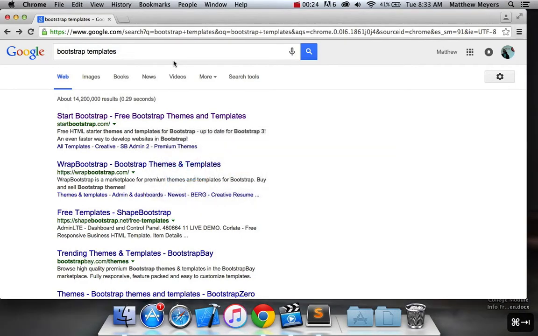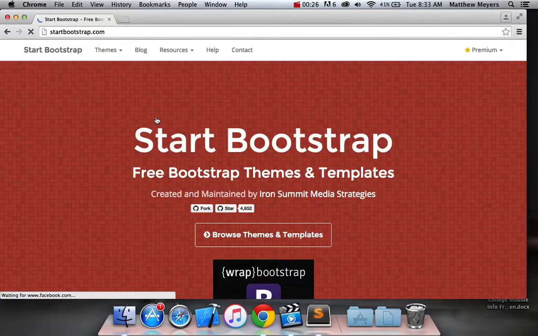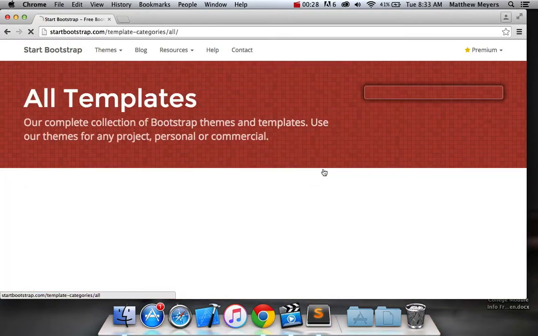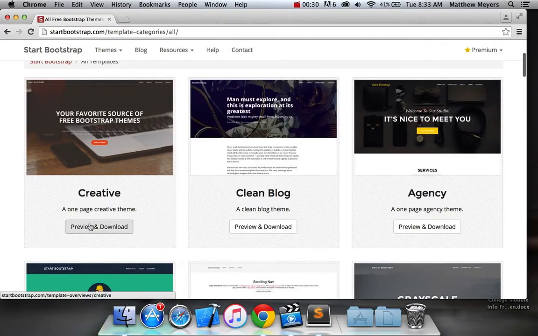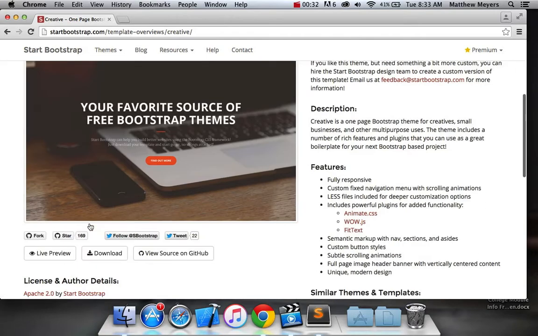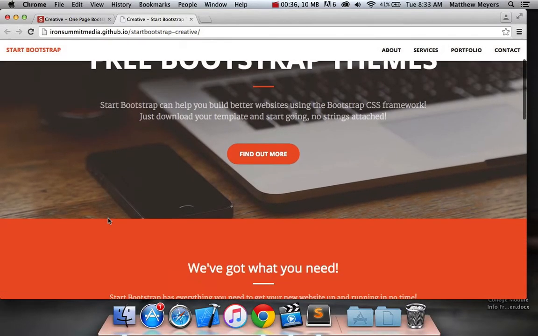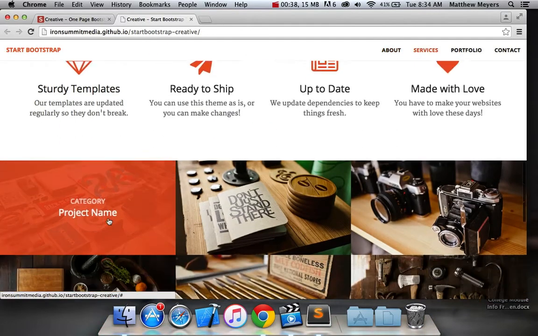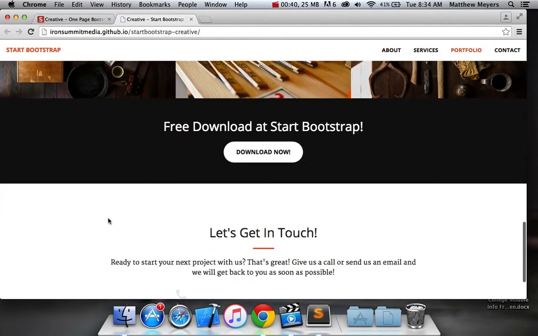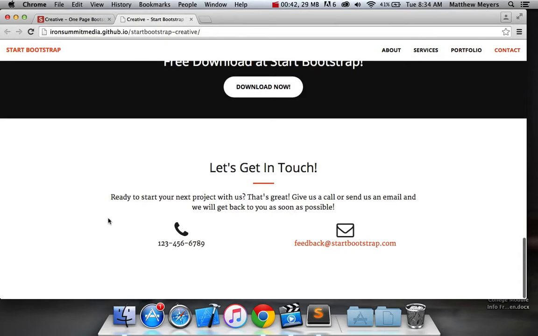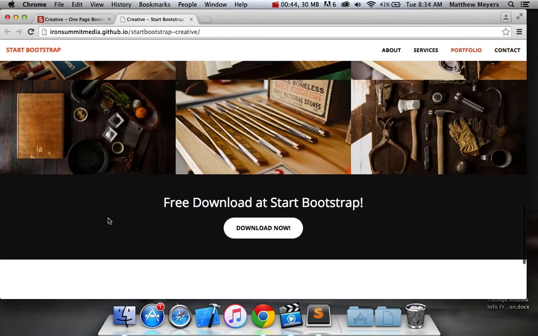What is a template? Well, it's kind of self-explanatory. I'm just going to click on the first thing here. Alright, this is a Bootstrap template right here. It's a ready-made website that you can then go in and change elements of. Now these are really great because they have a lot of things that just take a while to do and are a little bit annoying.